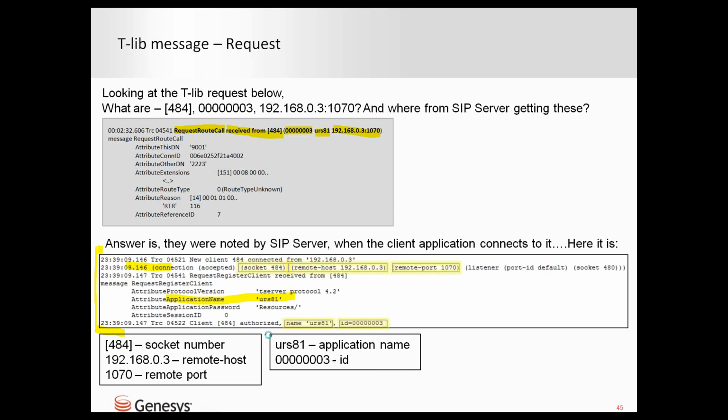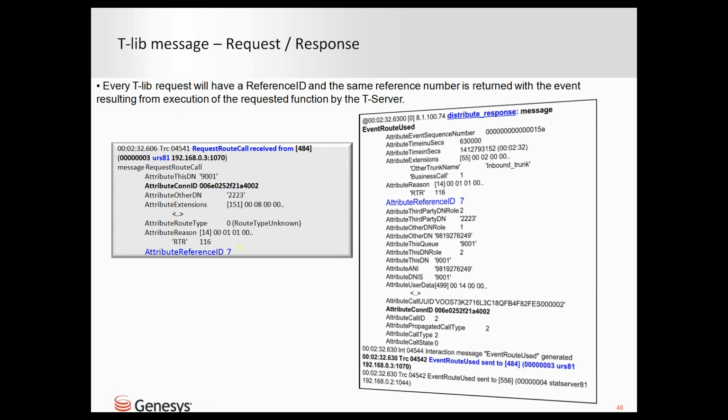Now coming to TLib message request and response. Note that for every TLib message we receive, SIP server can send an event. So we can say there are two types of TLib messages: one is the request, second is the response, and the third one we'll keep as distributed events. Depending on where the call is, it's going to send events to all the TLib clients.